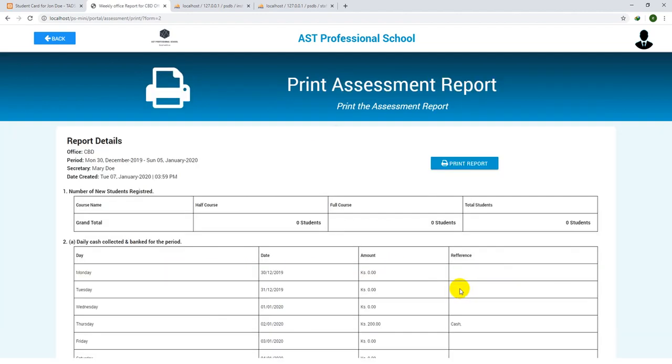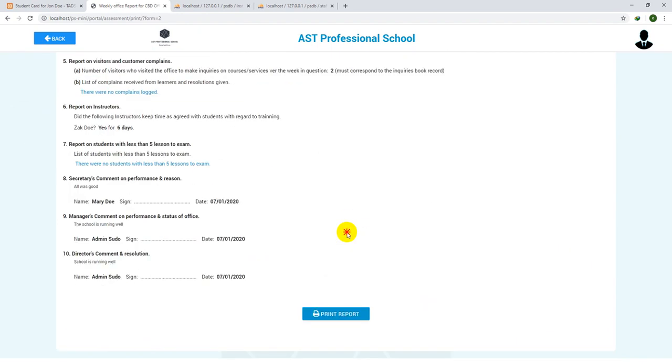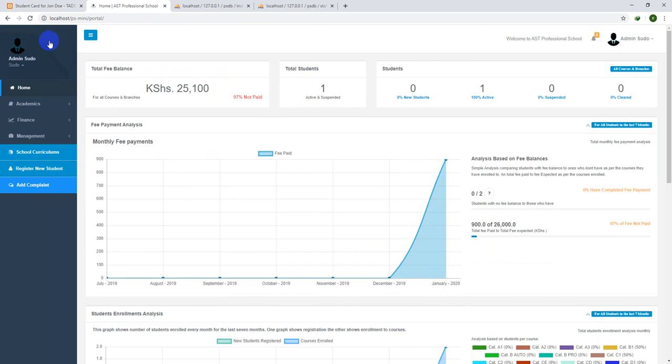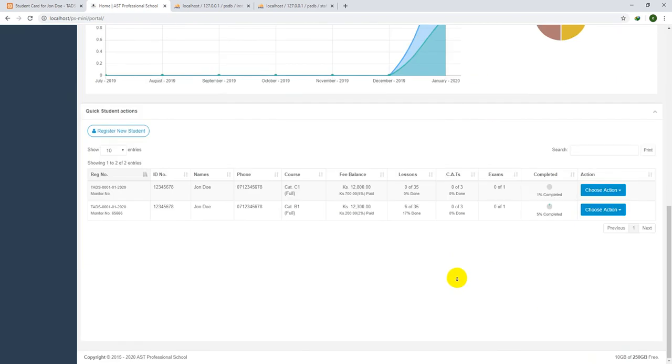Save and print report. As you can see, it has now generated a full report. So all we do is just add the signature here. So that's how the report will look like. As you can see now, the report is fully complete. All I can do is print it. So that's how the assessment report works. It's a little bit complicated here, but once you have done a training, it will be easy.